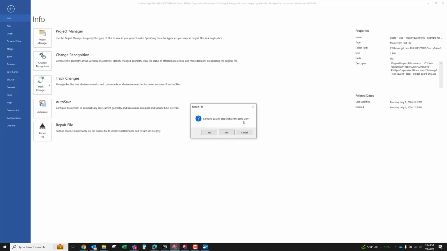It wants to know, if I have arcs that could be on one of the standard planes, top, front, right, do you also want to combine them onto the same thing? I generally say yes, but just know that if you have some arcs that are in a toolpath, they've already been selected as part of the chain. This can potentially break some of your chaining associations if you do it. I think it's generally a great thing to be done, but it's just something you want to be careful of. Yes, I'm going to do it. It does tell me in this case, 0 arcs moved to a new view.